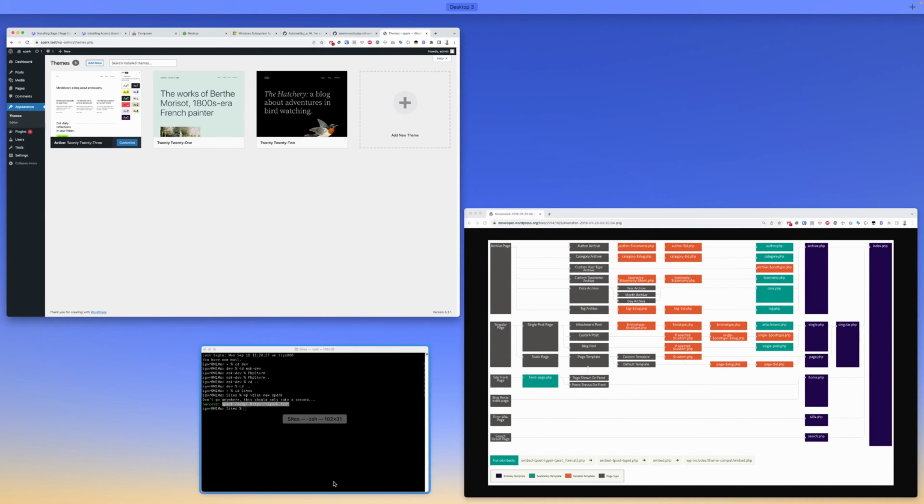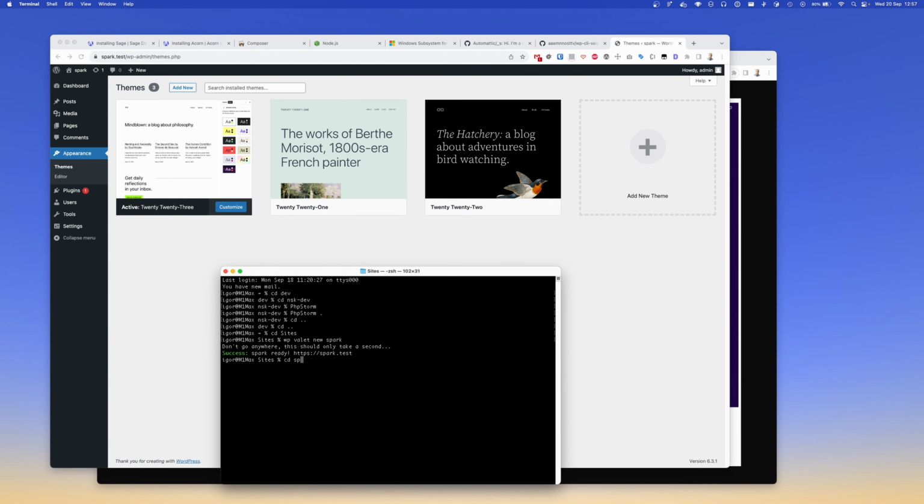So we are now going to use the command line to install the Sage theme. We need to go to the site we installed now. So I enter the folder for the site. Now I will go to wp-content. I will go to the themes subfolder, and as you can see, there are now only WordPress default themes.